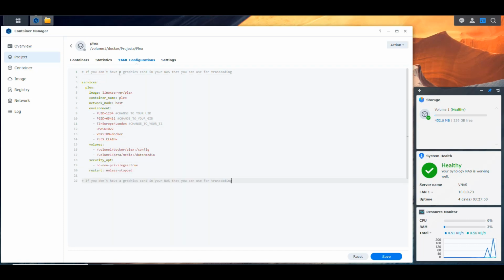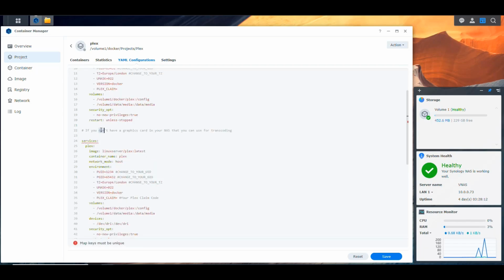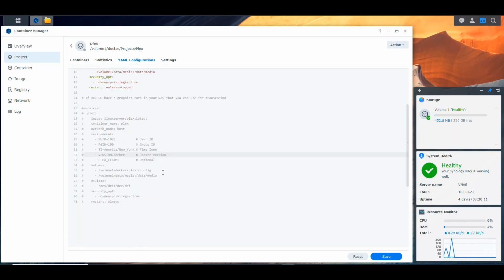But if you do have a graphics card, it could be, for example, that you're running your NAS on an Intel processor that has an embedded internal graphics card, like an Intel HD 4000 or something like that. And that works perfectly fine for transcoding. So if that is your case, then you're going to be using this other one here, which is if you do have a graphics card in your NAS that you can use for transcoding. So for now, all of this is going to be commented out. All right, I have finally cleaned this up a little bit and commented it out.